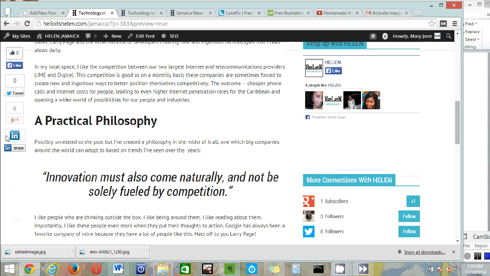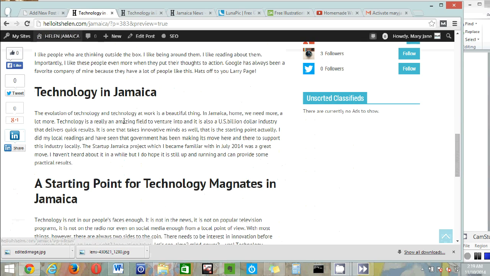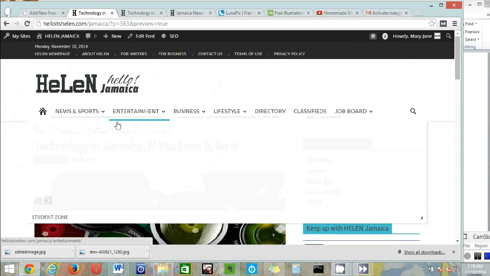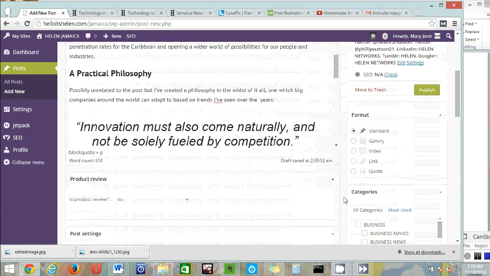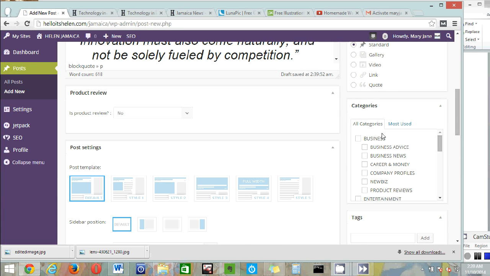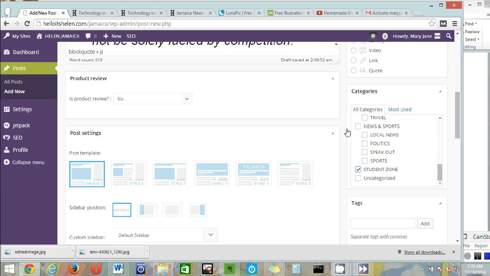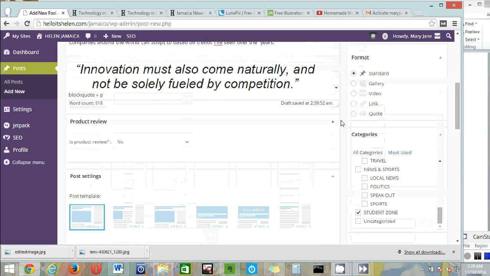Okay, so what we want to do right now is to add some categories to this post. So let's just go ahead, find our category box, which is here. This is a tech post, so what we can do is just add categories which are similar, which this post would fall under. So this is career and money. So we can go ahead and add this, and we can just add the student zone category as well. We'll just add these two categories for now.